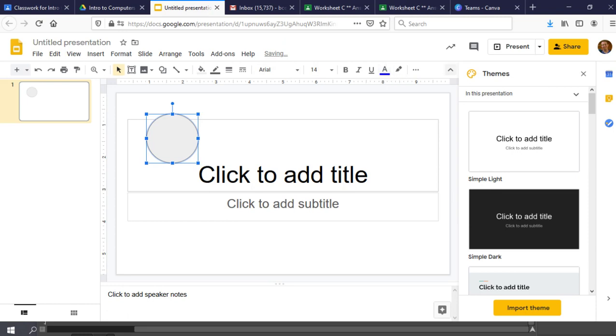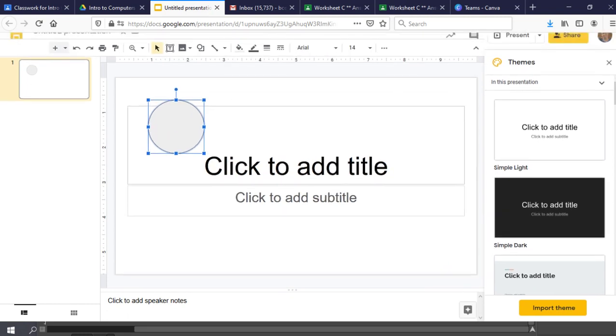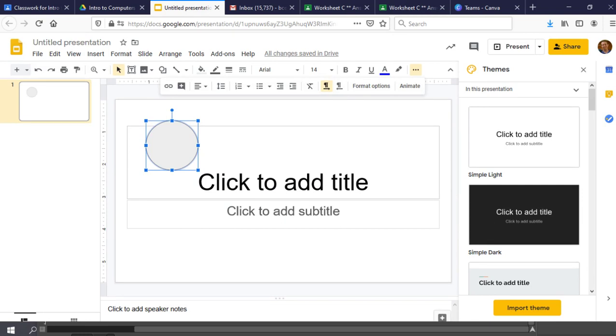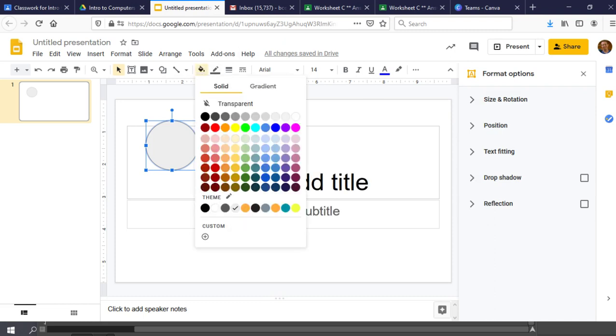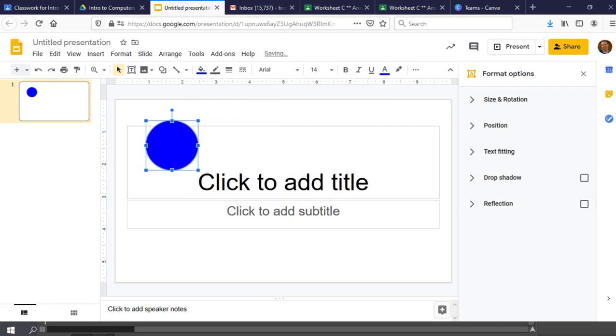Oops, that was the color of the font. And format options. Okay, there's another way of doing this that's faster. It's over here. You can see how much more I use PowerPoint than this.